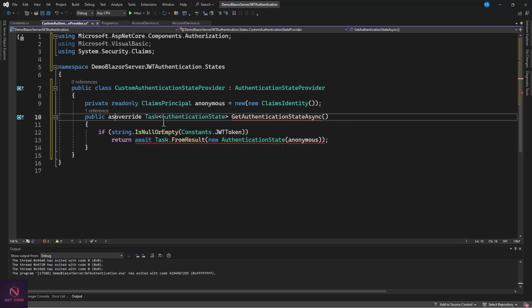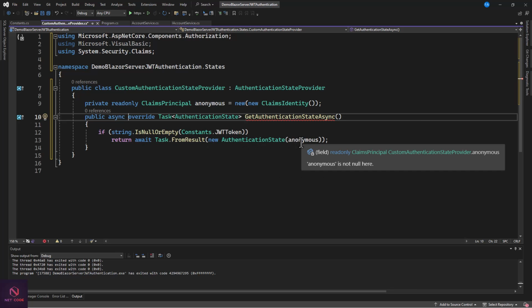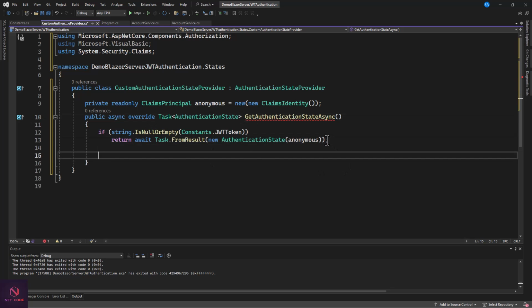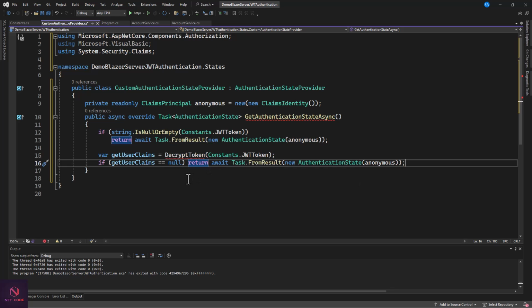So here, this is what we're doing. This must be async. I believe you know that. Now we're checking if it is null. It means the user is anonymous. There's no token stored. So we return anonymous. Anonymous means not logged in, not authenticated. But what if the user is logged in, the user has the token stored in there? Then we want to decrypt the token because the token contains the claims. So we want to decrypt the token in here. And if it's equal to null, you want to return this. But trust me, as soon as it's not null, we're not going to decrypt and get null. But still, for checking's sake, let's do that.